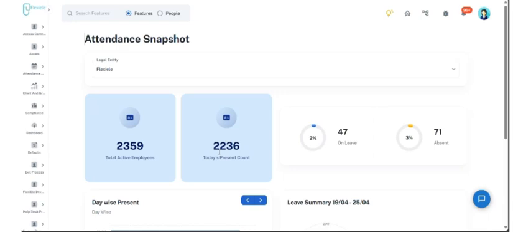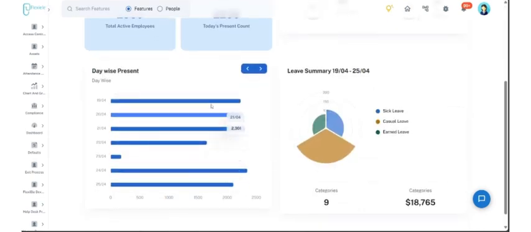Now let's delve deeper into how it works. After entering the legal entity details, all information related to the date will be displayed. The approver can check the total employee count and the total number of employees present on that date. The percentage of employees on leave and absent is also provided.